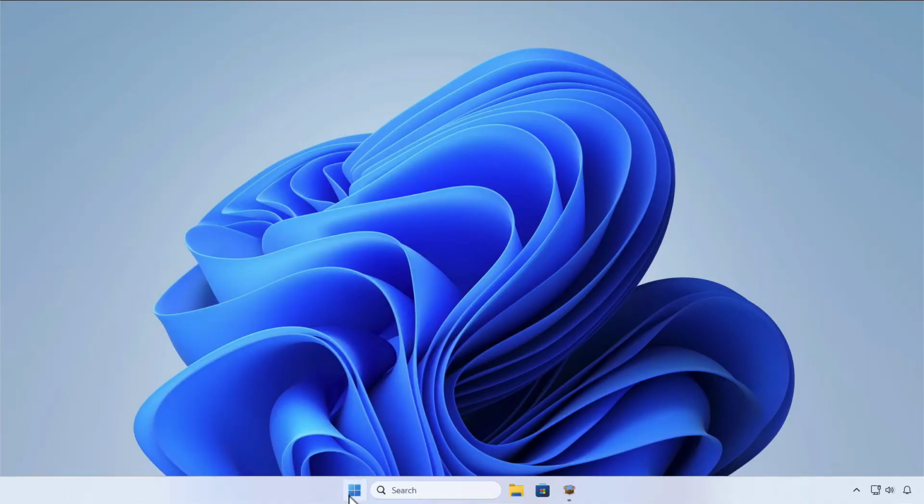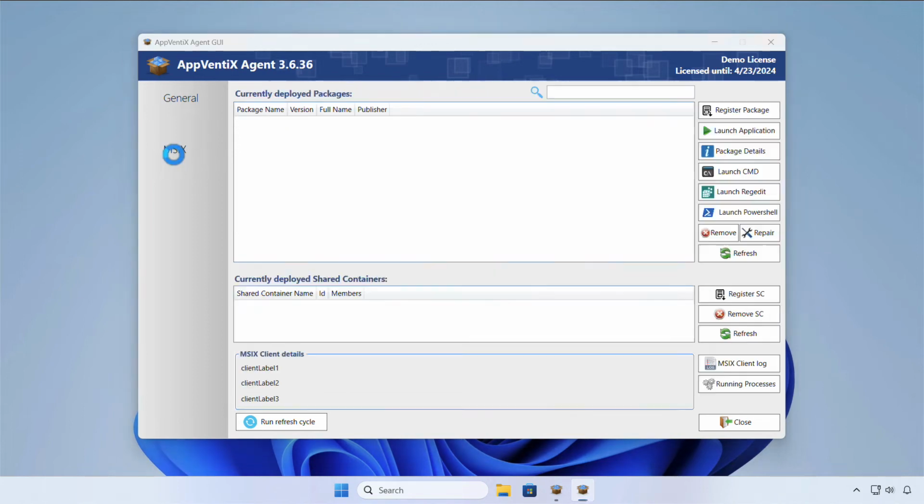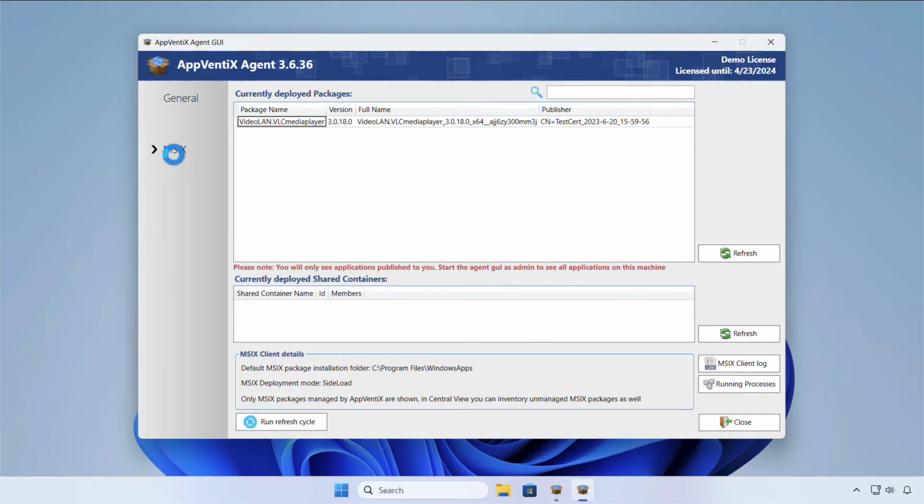The AppVentiX agent comes with an application that helps you gain insights into the state of this machine and the applications available. Let's go ahead and launch the client and click on MSIX. Since we run this application as a regular user, we'll see the applications published for this user and not the applications that are staged on this machine.